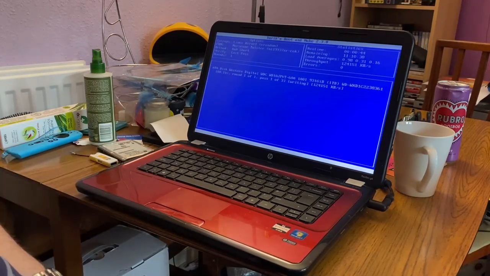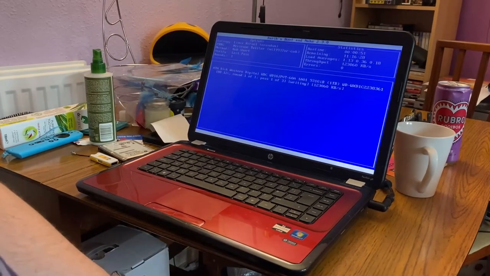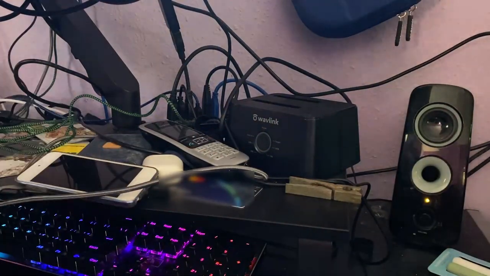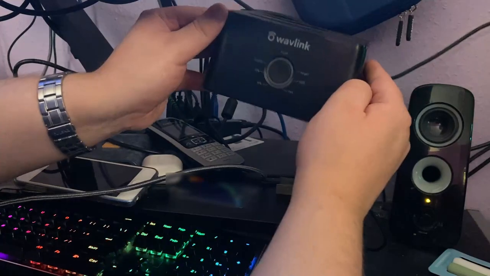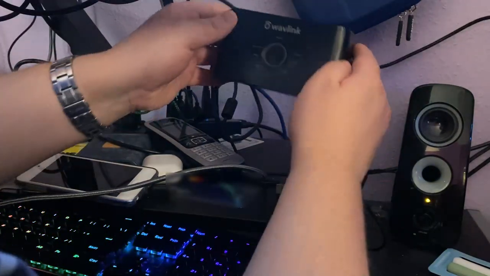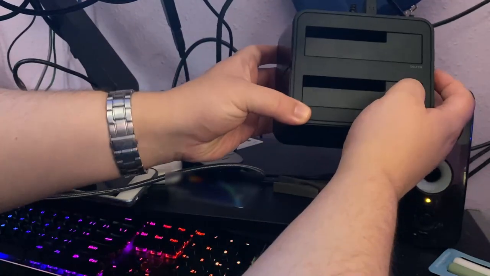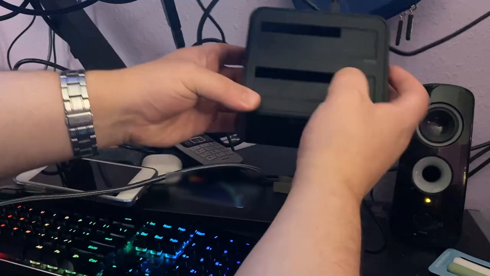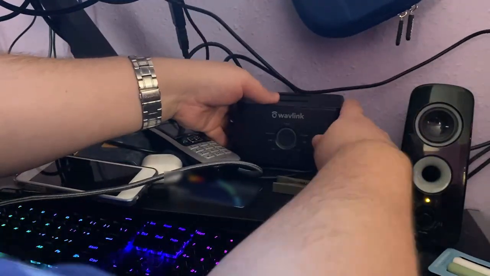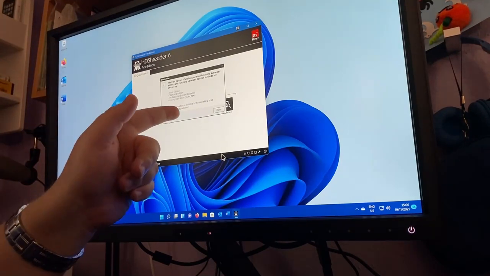So with that said, I guess I could end the video here. But before I do, I want to talk about another way that you could delete stuff. So, alternatively, I've recently picked up this device. It's a Wavelink hard drive SSD dock, and it will take both 2.5-inch and 3.5-inch SSDs. And that's coupled up with some software here called HDD Shredder 6.